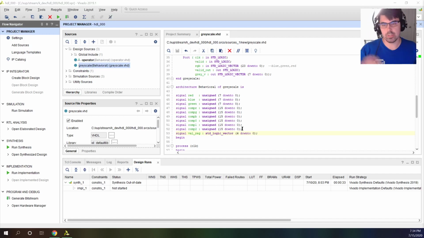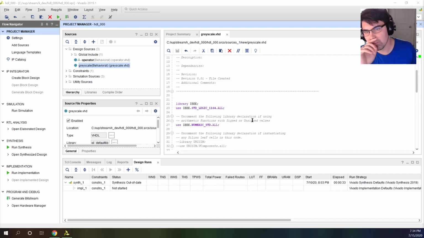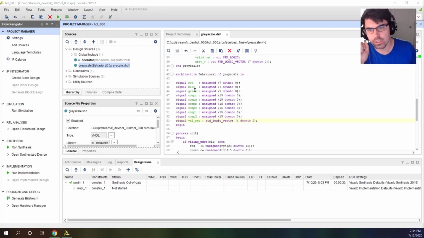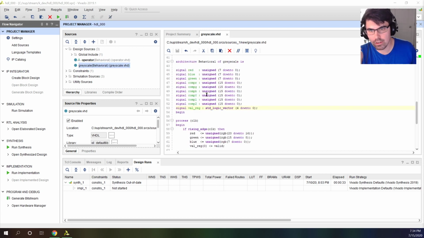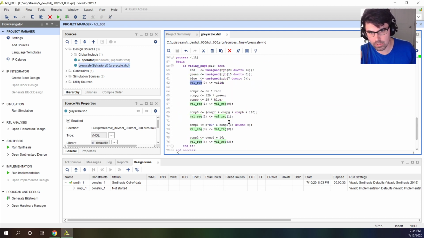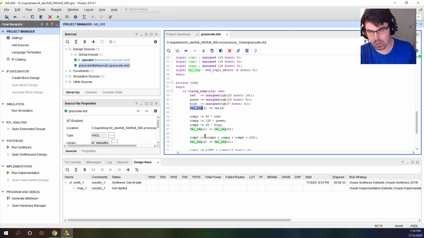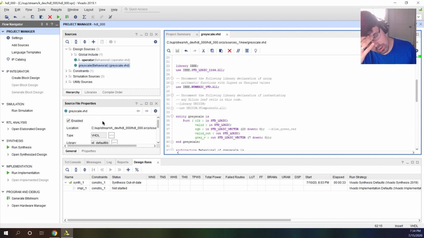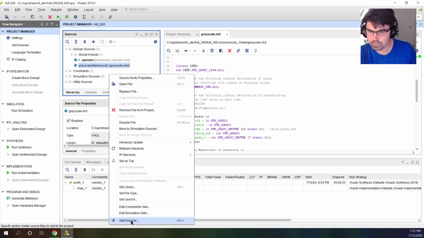Welcome to today's stream. Today we're going to do line buffers, variable line buffers for our kernel. So here's our grayscale. I have registered a valid signal so that it lines up with all the signals and the outputs there. So now we're going to create a new structure, a new source file.